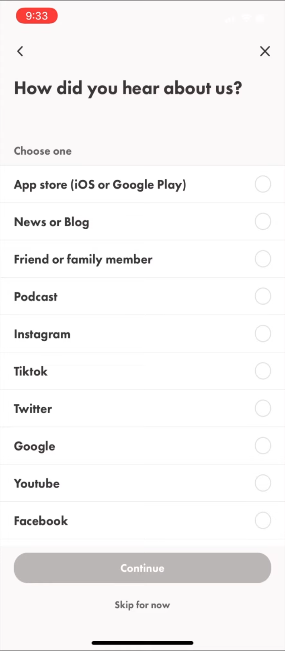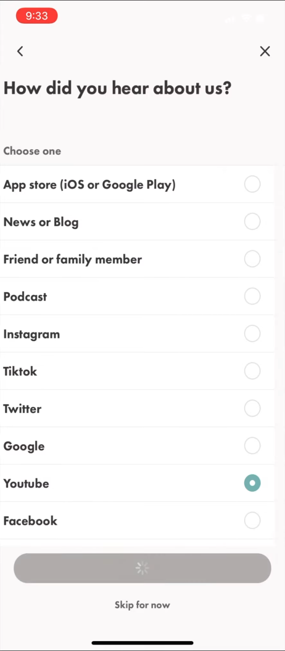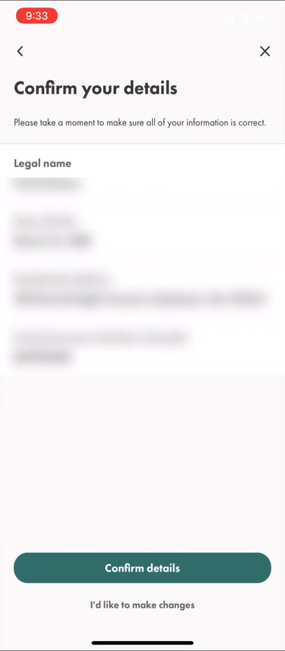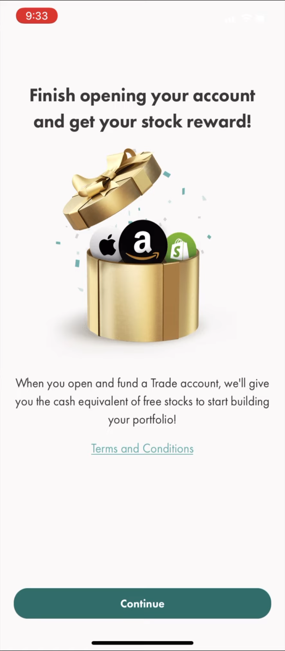You can pick YouTube or whatever you'd like. Whatever you most heard about them from, give them some feedback there. And then it's going to ask you to confirm your details, all your personal information there, confirming these details. Okay, finish opening your account and get your stock reward.